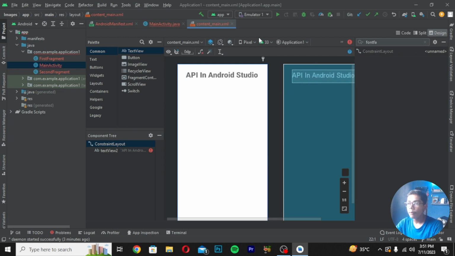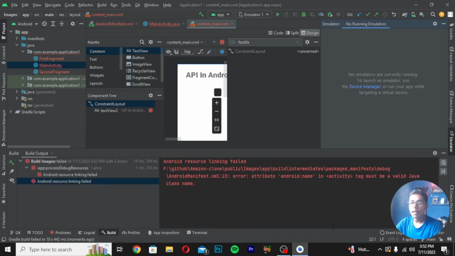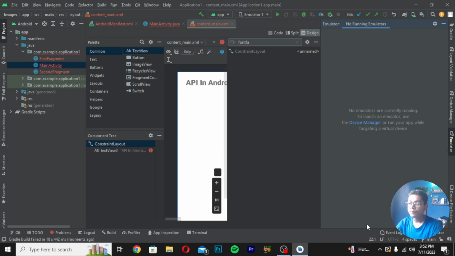Now we have to run our emulator to check whether our API is running or not. So I will be running my emulator which I have created previously. But if your emulator is not running, you can create another emulator. I told you in the previous video how to create an emulator, the Android tutorial video, so you can check that out and learn how to create one. But you can see my emulator is running. It is showing me Gradle build running, which means our emulator will be running in a while.